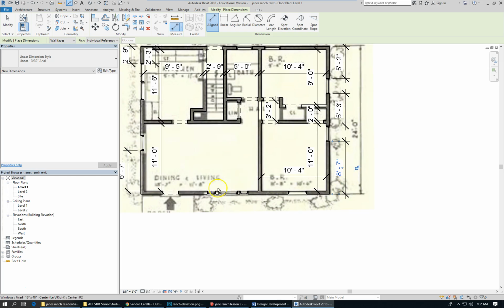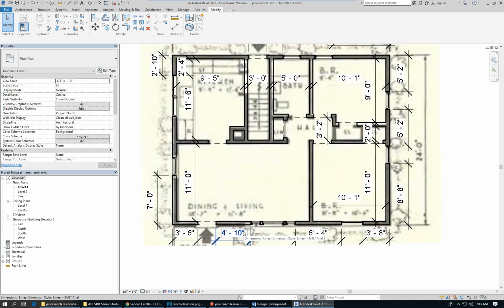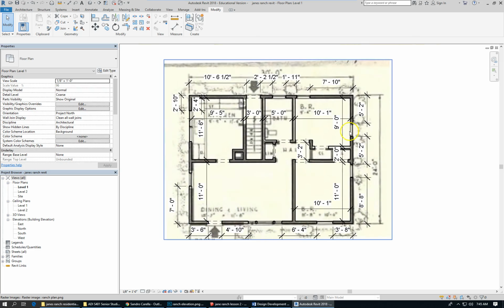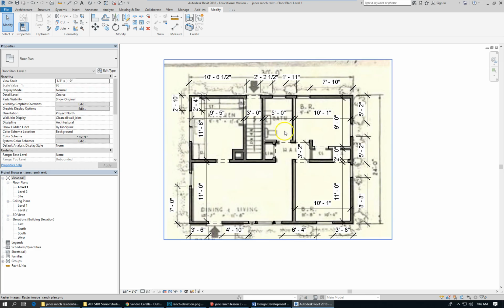I'm going to pause this and then show you the result and then export that as a drawing. So this is my best guess at the drawing in plan of the ranch based on the image of the plan that we have.